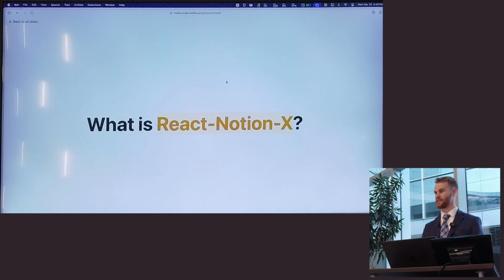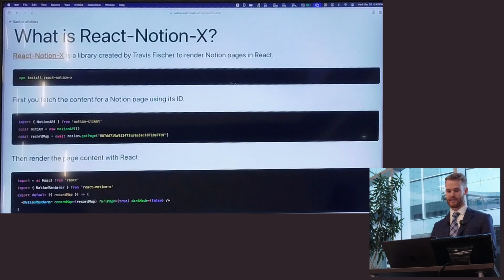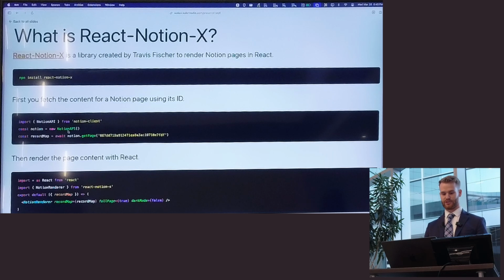So what is React NotionX? It is a library created by Travis Fisher to render Notion pages in React. You install it just like you would any other node module, and then you create the Notion API object, and you get the record map using the .getPage method with the page ID.